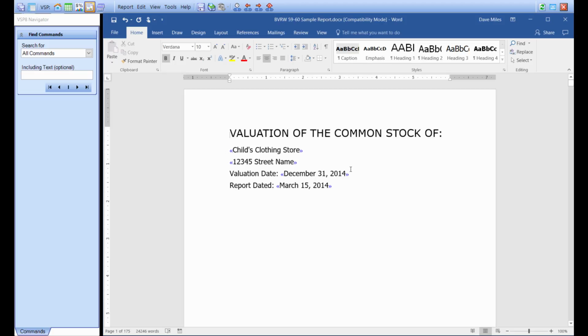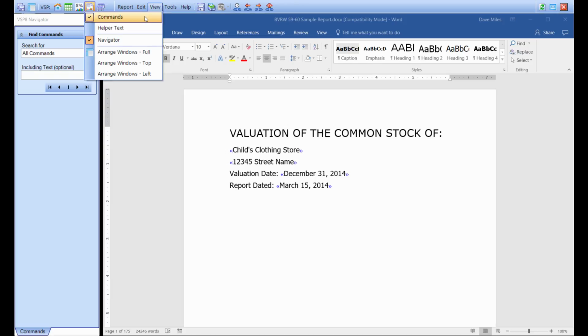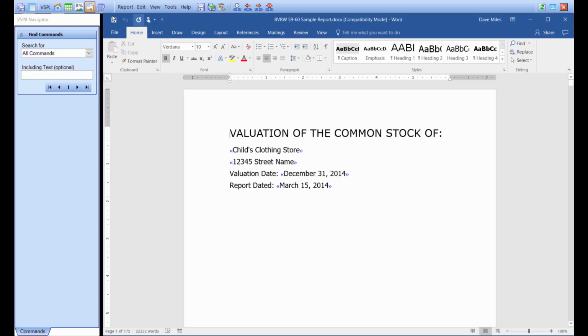The next piece are our command chevrons. How do we not see the command chevrons anymore? Well, to do that, we go to the View menu and we toggle the commands off. So when I look at the View menu, you can see helper text and commands no longer have a check mark by them. If I put the check mark back on commands, it comes back into play. So I go to View, I uncheck mark the commands, and now my commands are not seen.